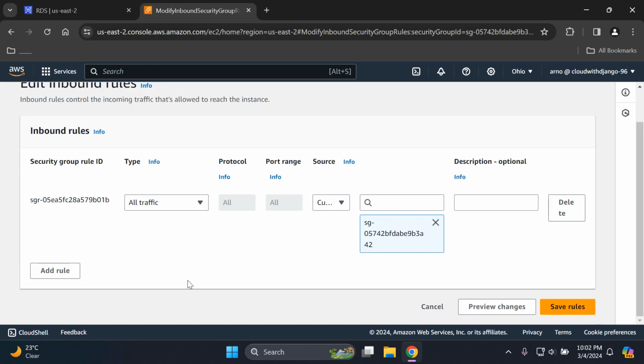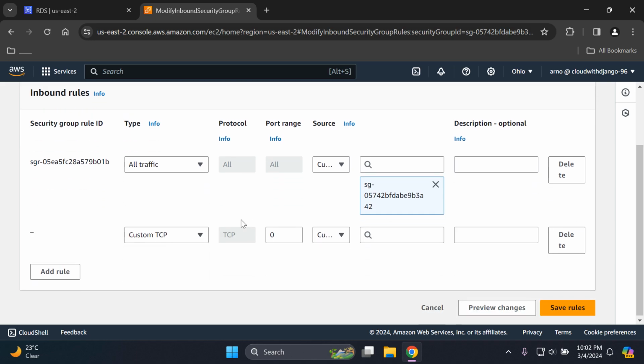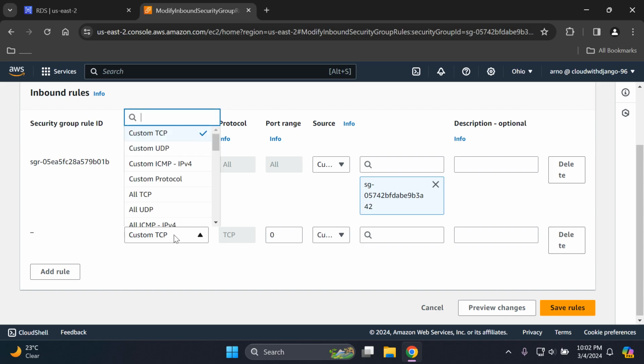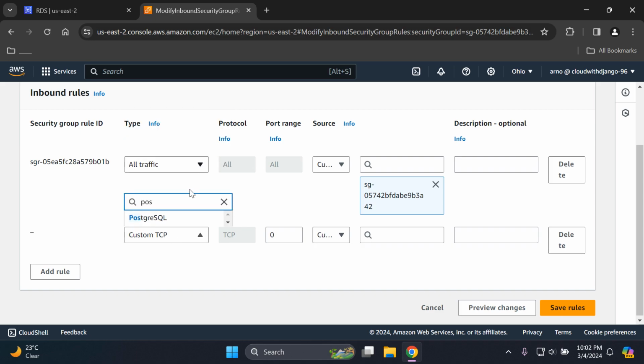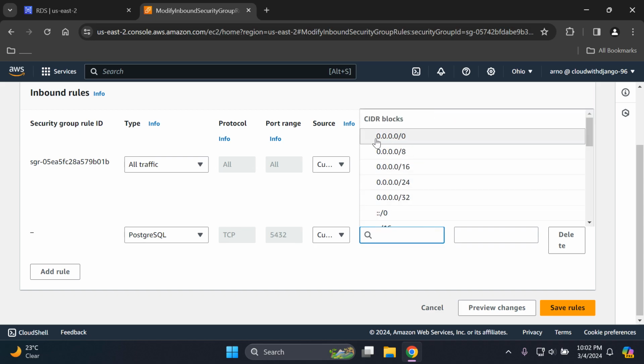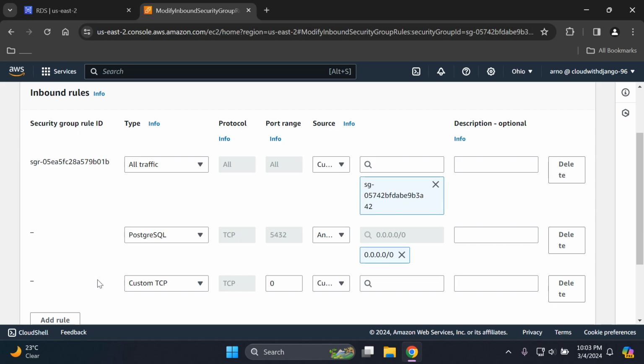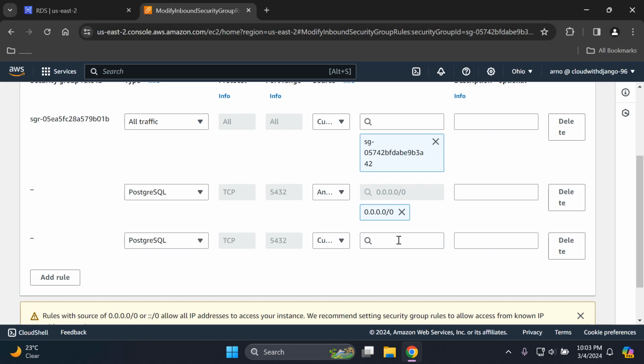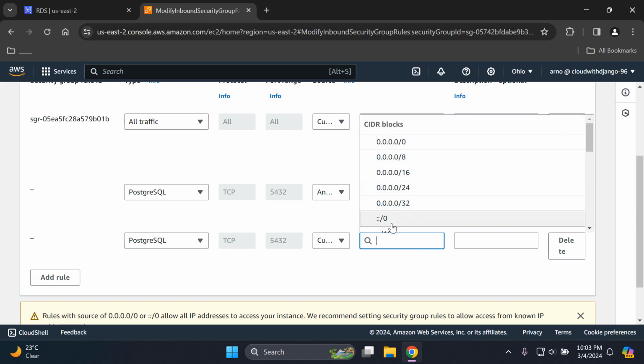So in case it's not created for you, you can say add rule. And we want to click on this drop down, and you want to look for Postgres. So you can just put in post, and here it is. The port range, as you can see, is 5432, and we want to allow all IPv4 addresses to be able to connect to our Postgres database. So it will be designated by the following CIDR block for all IPv4 addresses. Then you want to add another rule for Postgres as well. And then you want to allow all IPv6 addresses to connect to your Postgres database. So you can look for the following CIDR block, which designates IPv6 addresses.